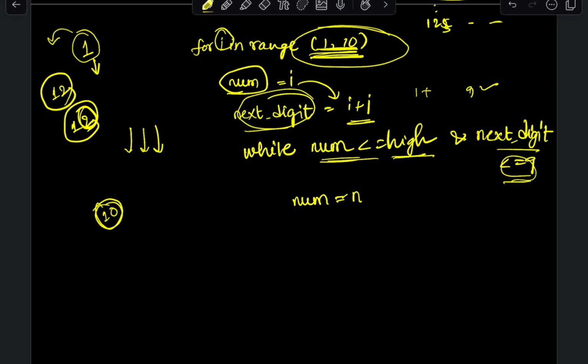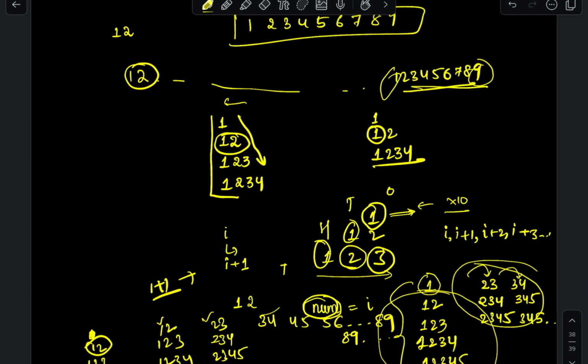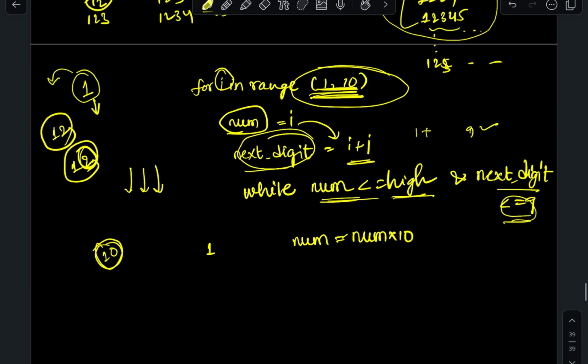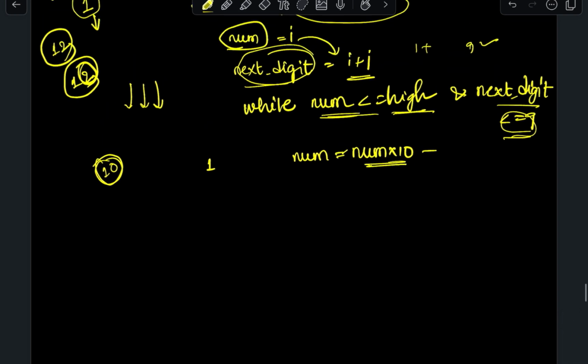So number is equal to number into 10. What I am doing is shifting the ones place to the tens place. If I multiply by 10, then only it will move to the left, to the tens place. So number into 10 plus next digit is just the expansion form that we learned in childhood.